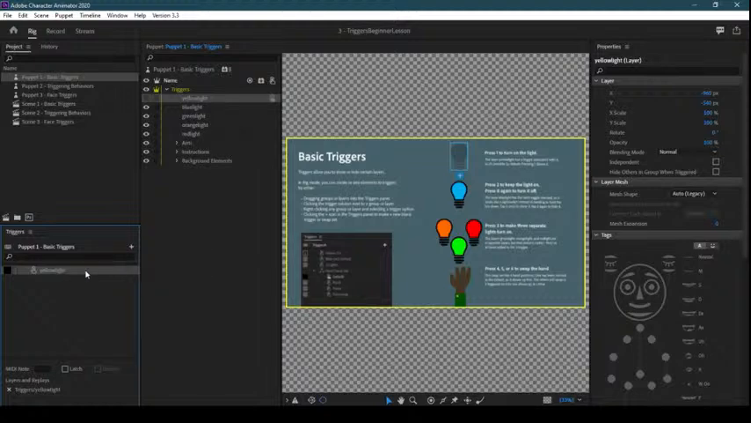Now what is this yellow light? It's basically like a trigger, which is here. Press 1 to turn on the light. So press what? 1. So how can I tell Adobe Character Animator to turn it on when I press 1?